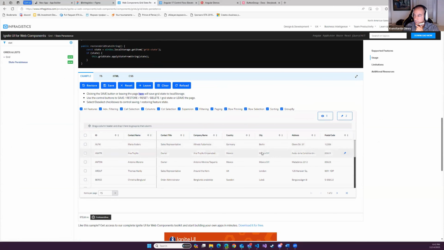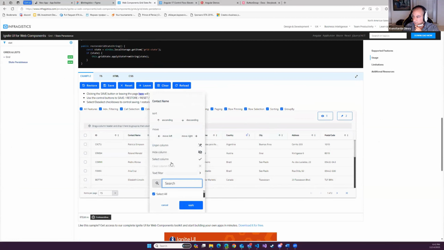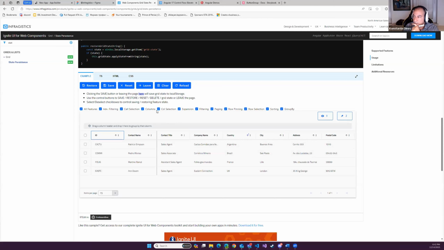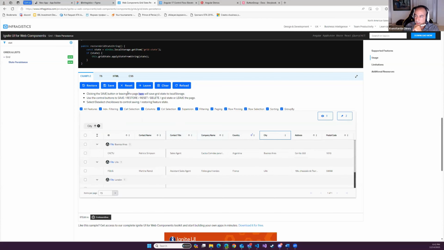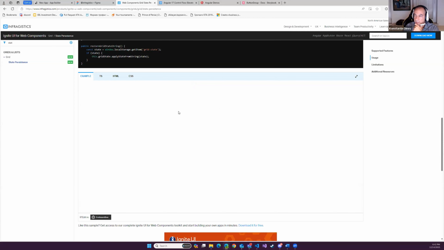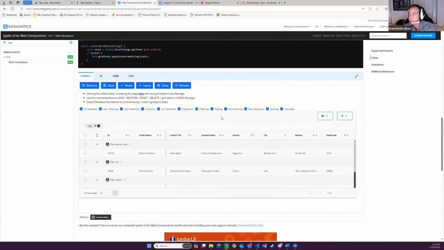So, just quickly, because I don't want to show something and not show it working. I'm going to sort this column. I'm going to apply some filtering here. And what should I do? Oh, maybe group by city. All right. So now I'm going to say save. Let's navigate away from the application. And then I'm going to go back. And voila, the state is actually restored to whatever I just said.